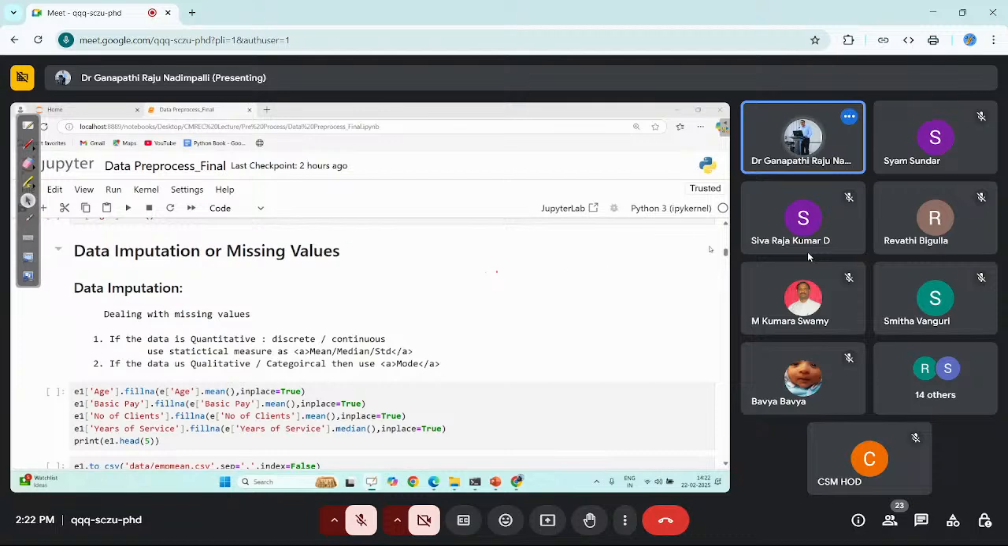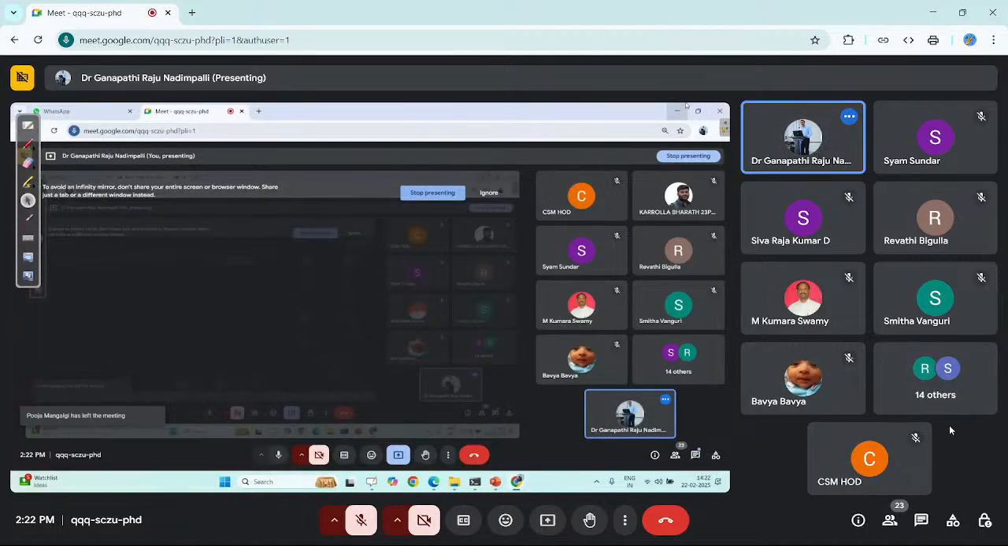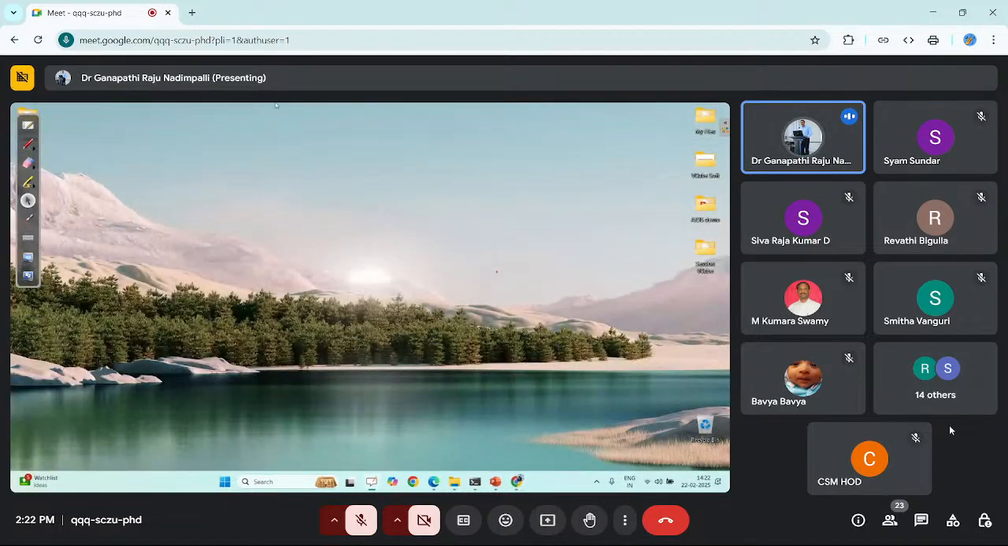Now, how to do this process? Intentionally I have created one database. Kindly look here. Intentionally, I have created one blank database.